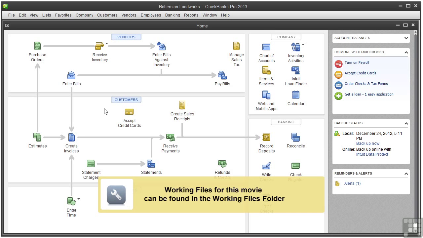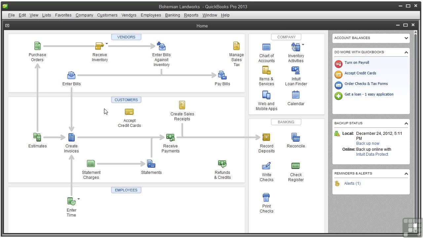This video shows you how to reconcile a checking account. And QuickBooks can make this almost fun. Well, okay, maybe not, but at least QuickBooks makes it easier.